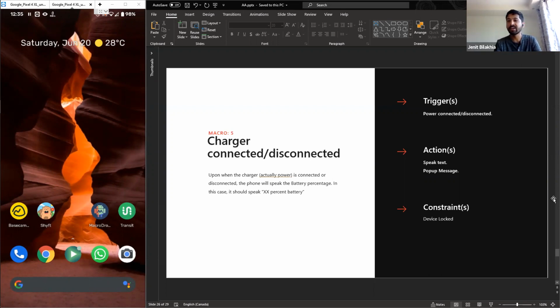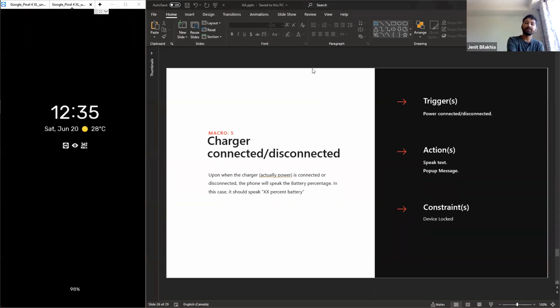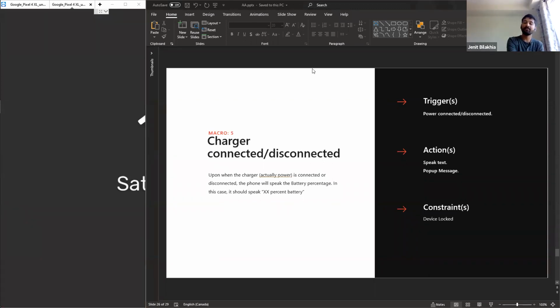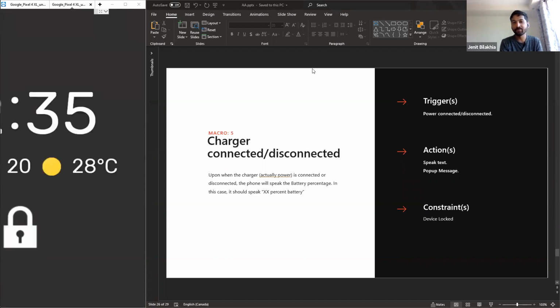But what I'm going to do now is lock it, and now I'm going to connect my phone's charging. Battery is 98%. Speaking. Then I'm going to now remove it. Battery is 97%.